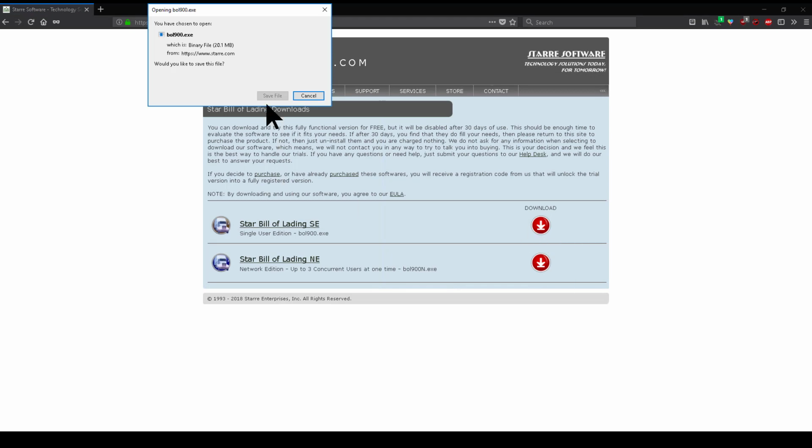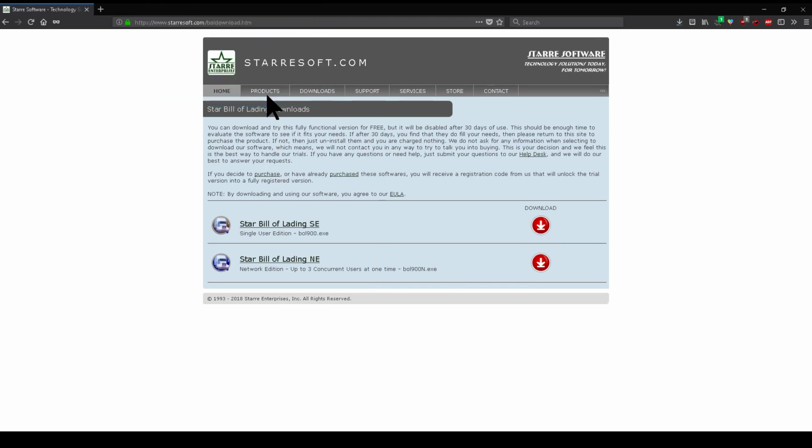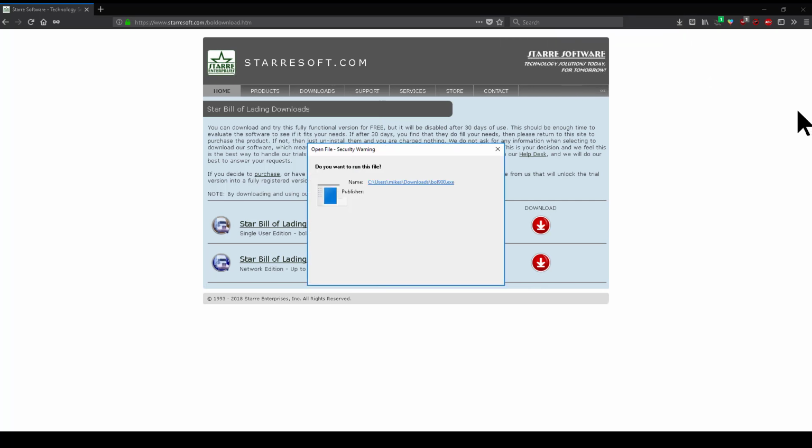Click the download button. When the option shows up, click on Save File. You can check on the download status in the download tab of your browser. Once it finishes downloading, open the file and then click Run.